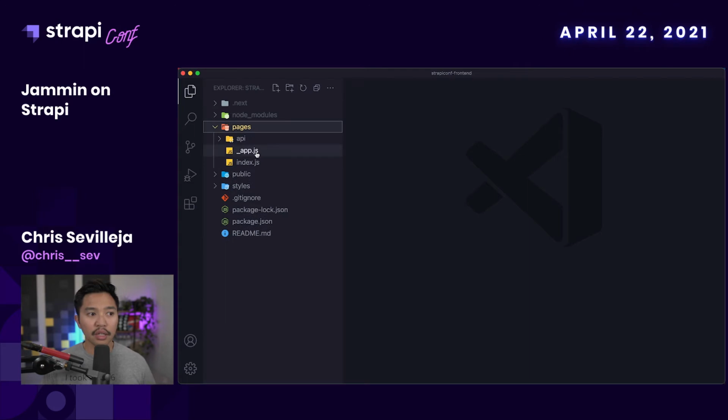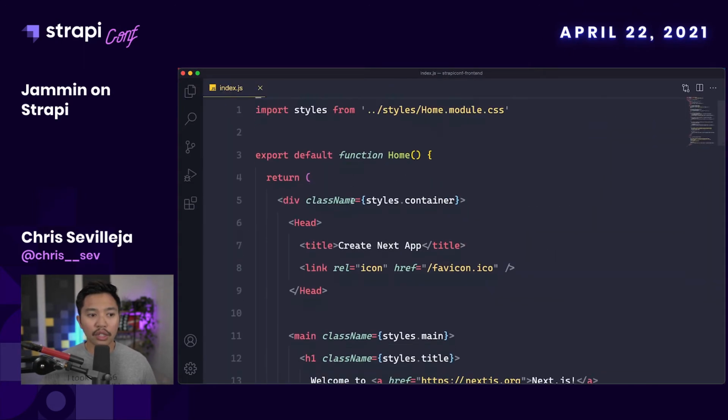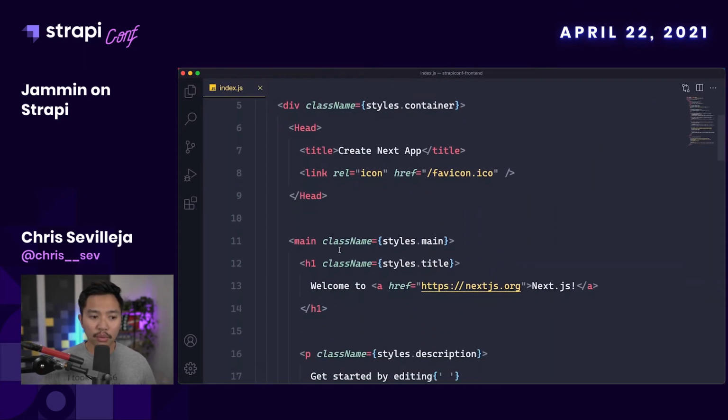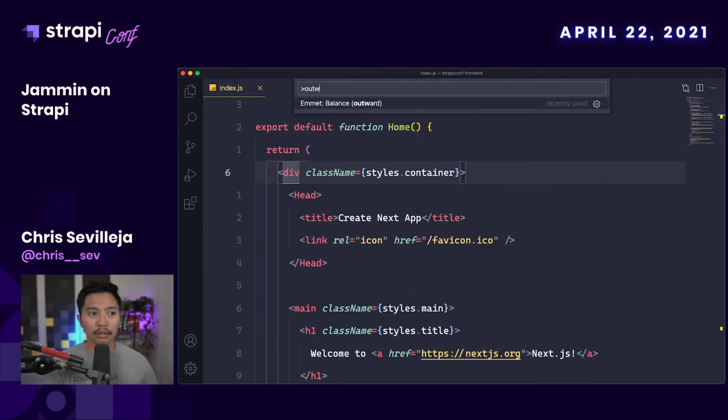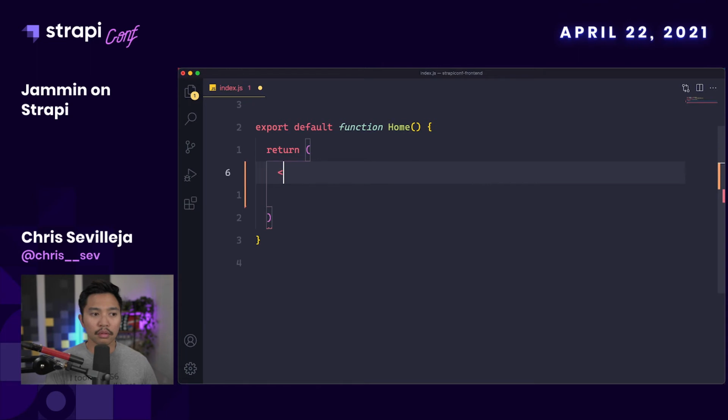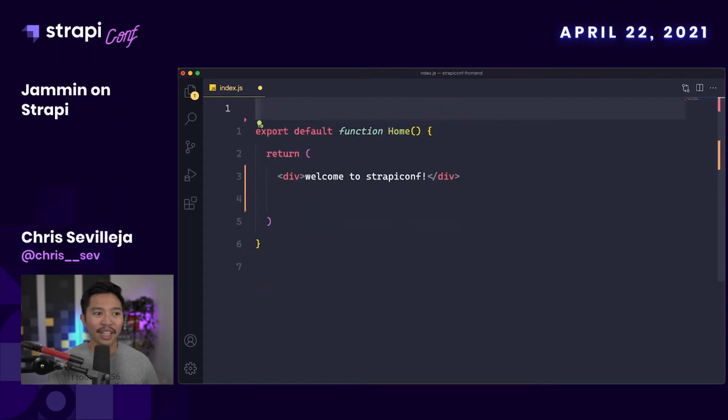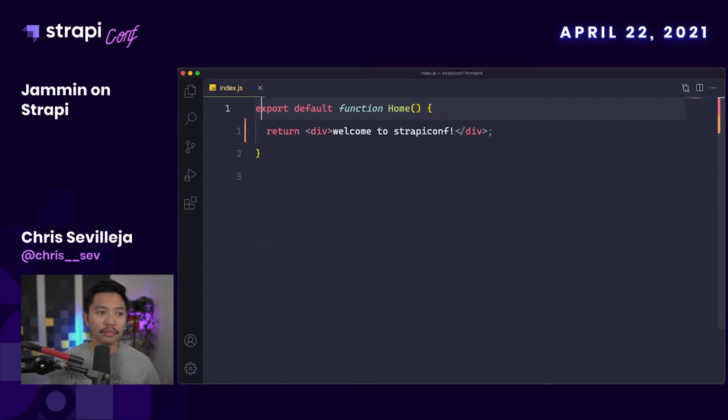And we have pages here. Index is where we just saw all of that stuff load up. That's where it said, welcome to Next.js. So we're going to just delete all of it. Div, welcome to strapiconf. Take over. Okay, there we go. And we don't need that anymore. Perfect.